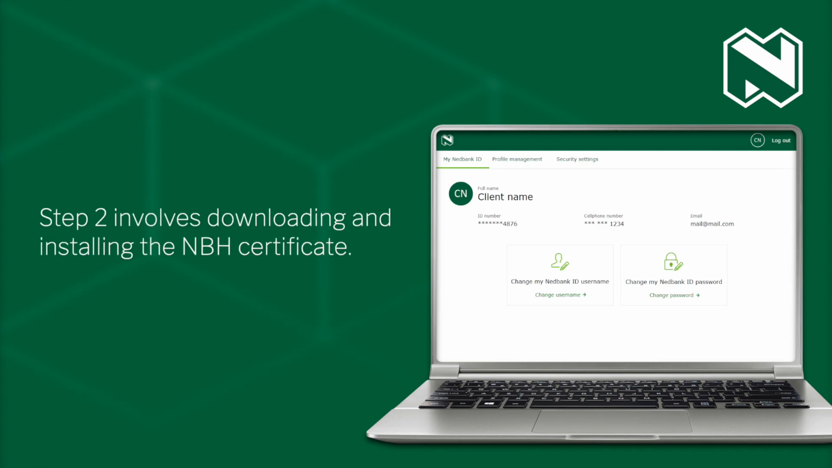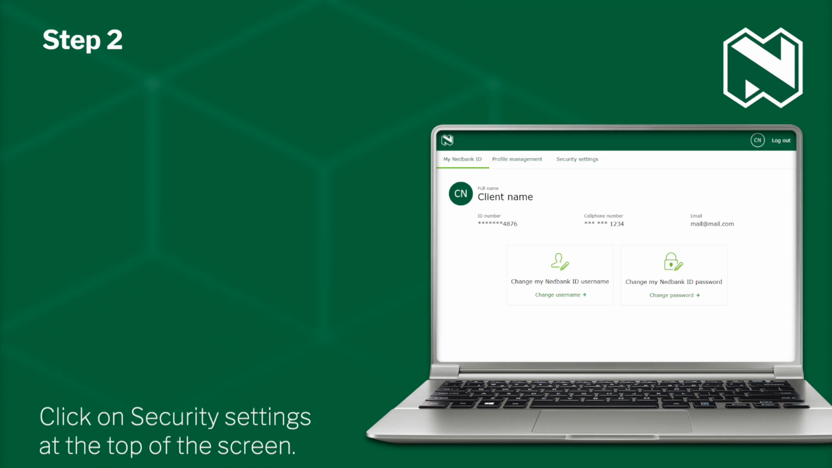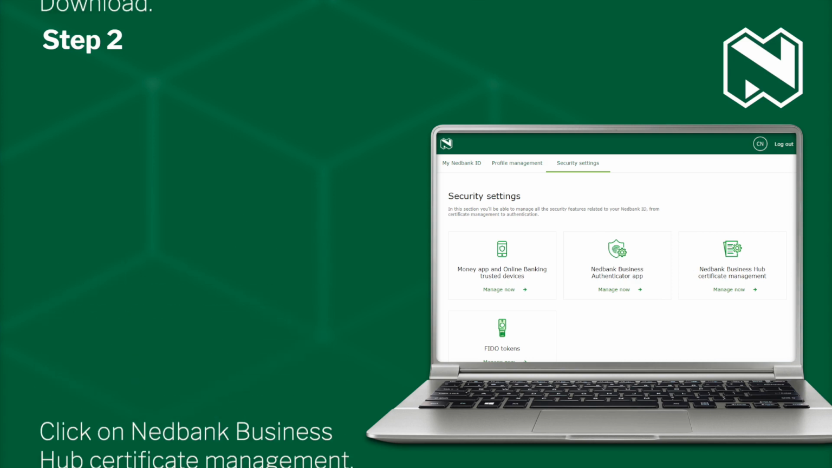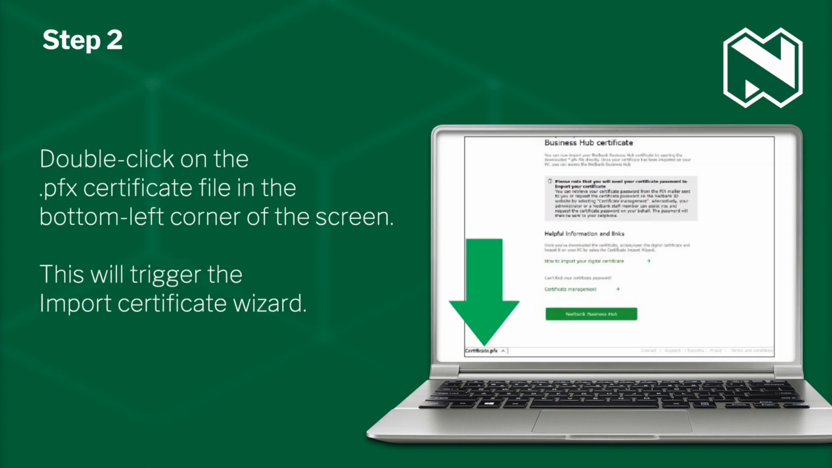Step 2 involves downloading and installing the NBH certificate. Click on Security Settings at the top of the screen. Click on Nedbank Business Hub Certificate Management. Capture the one-time password received by SMS and click on Download. Double-click on the .pfx certificate file in the bottom left corner of the screen.